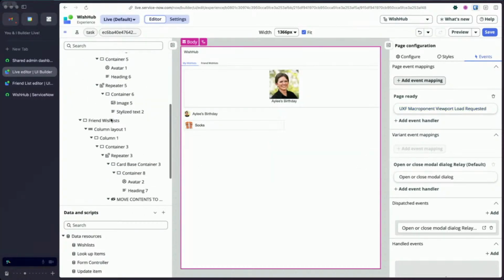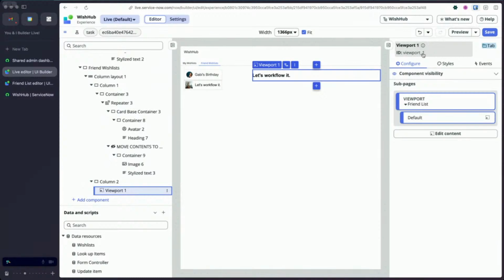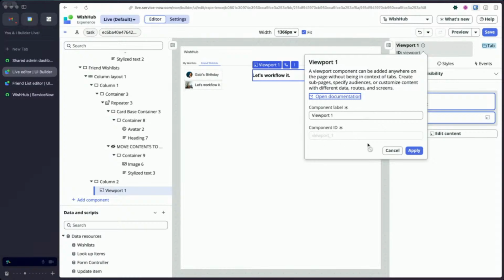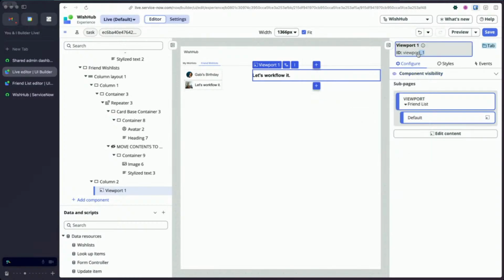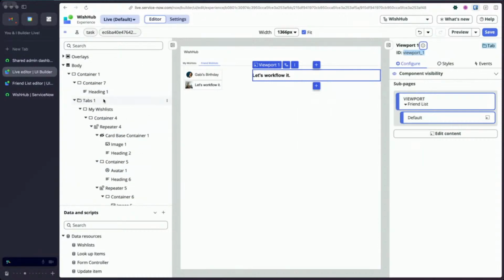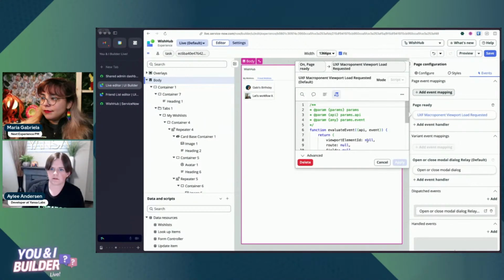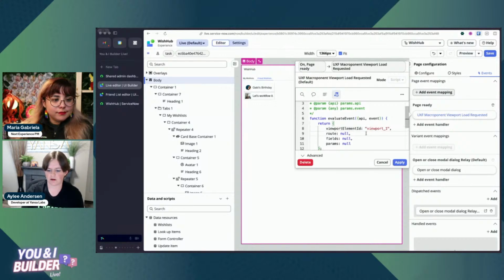So we can get that by, let's grab the viewport element ID. So if we come to our viewport, this ID right here, that's the element ID. So ours is just viewport_1. And it won't change. Oh, interesting. And then our route was just the route that we put for our page, which was friend list.